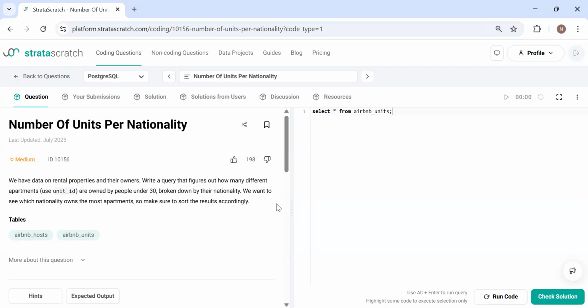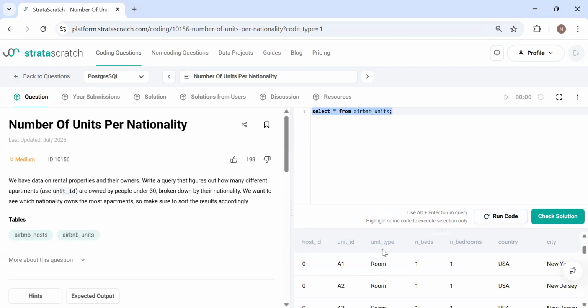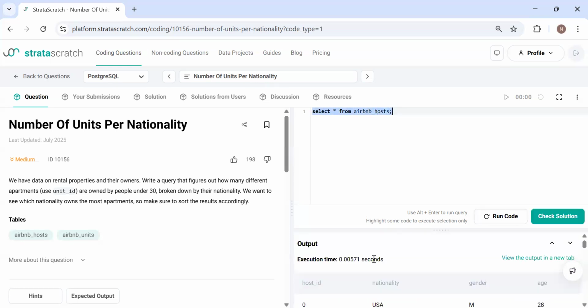Okay, so we have the data set. We just have to find out which nationality owns the most number of apartments, and we have to consider only those people who are under 30. So we have two tables given here. First is Airbnb units. Let's see this. Oh, we have Airbnb host. Let's see the first table, that is Airbnb host.